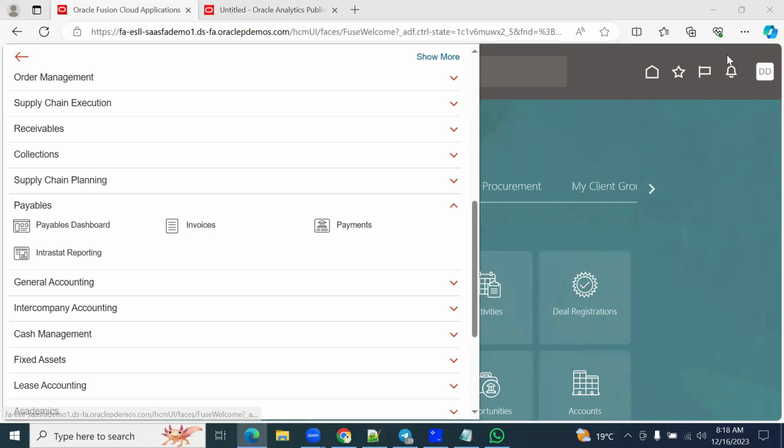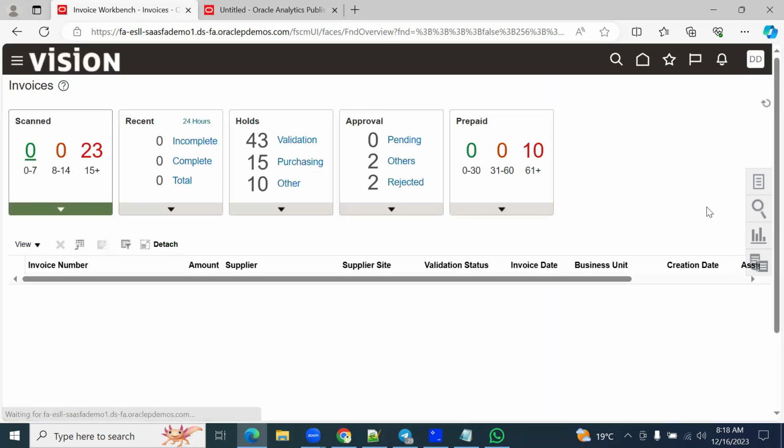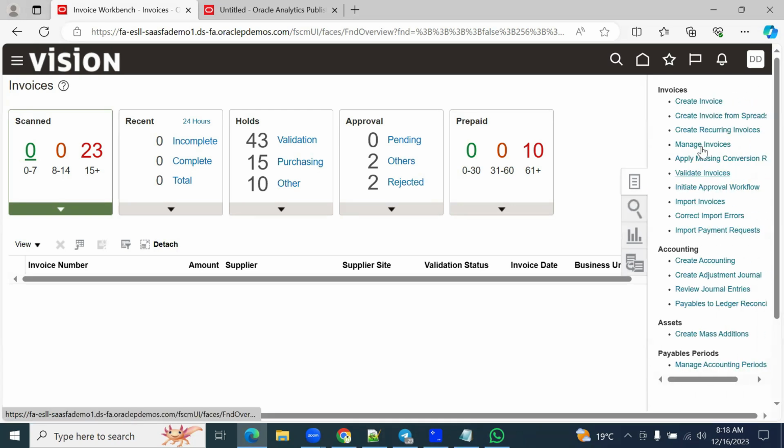Okay, so let me create one sample invoice here. I'm just going to the invoice front end. We'll see how to write a query for an invoice. Better create one sample invoice here, create invoice. And we'll try to write a simple select statement to retrieve this information from the database tables.